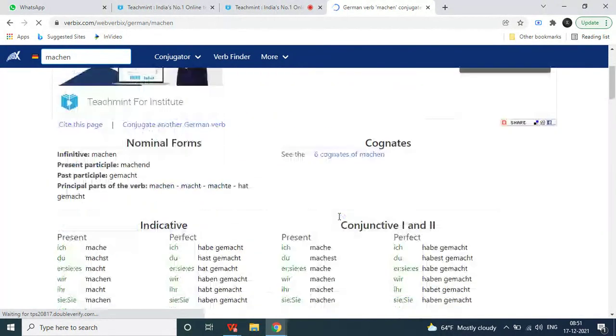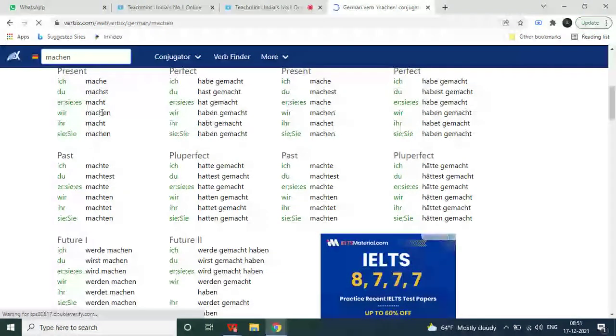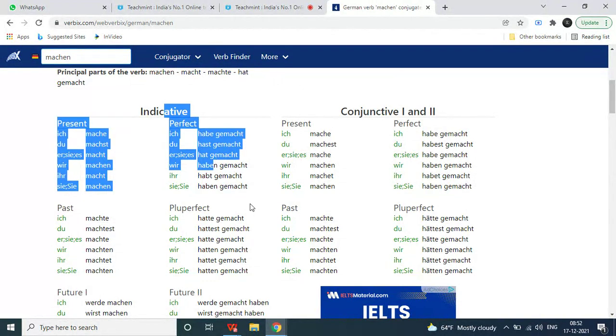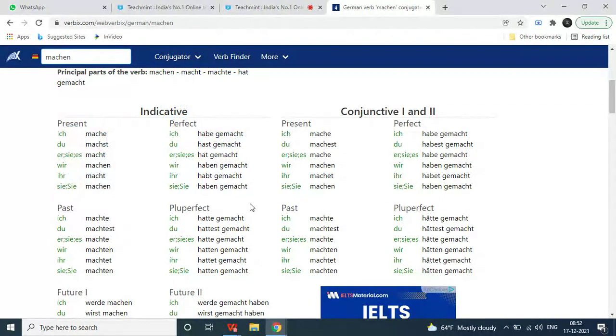Here is the entire conjugation. This is the present tense conjugation which we have already learned in A1. Machen, ich mache. Okay. Now this form is what we need to have. Haben and gemacht. So here we have the form gemacht. Understood? Gemacht is mentioned here. So we need to refer to just this table for our purpose for the A2 first session. Okay, understood? Go ahead.